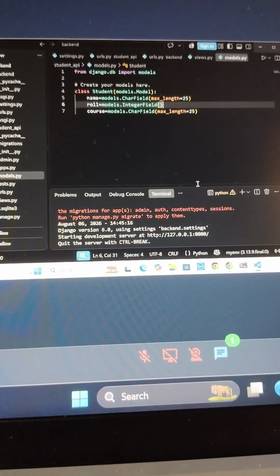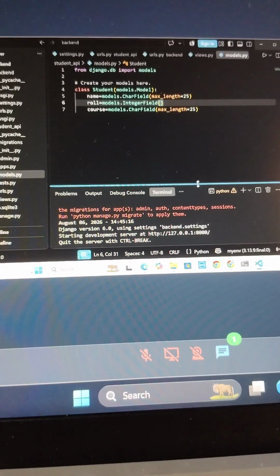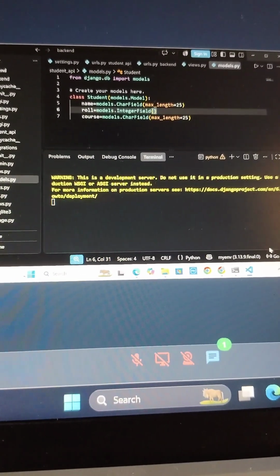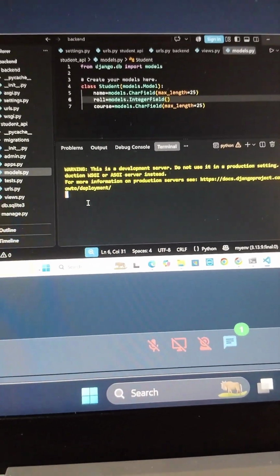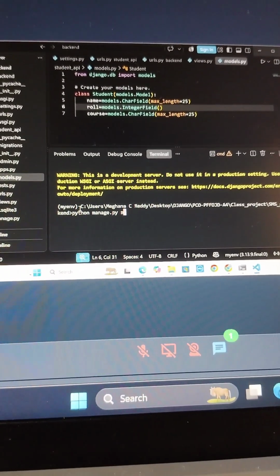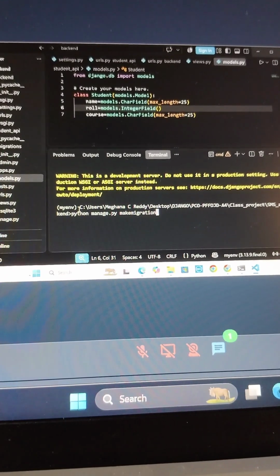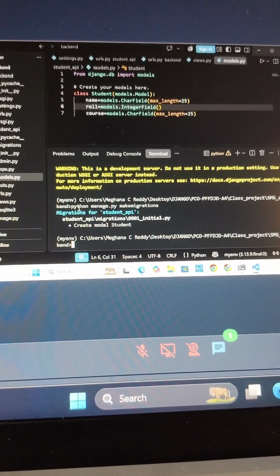After this, what we need to do? We need to apply the migration. After defining the model, kill the server and apply migrations. Makemigrations and migrate.